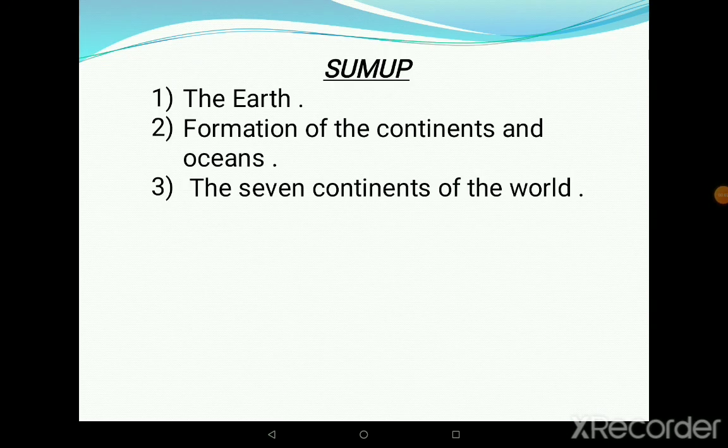Let's sum up. Today we learned about the earth, formation of the continents and the oceans, and the seven continents of the world. That is Asia, Africa, North America, South America, Antarctica, Europe, and Australia.